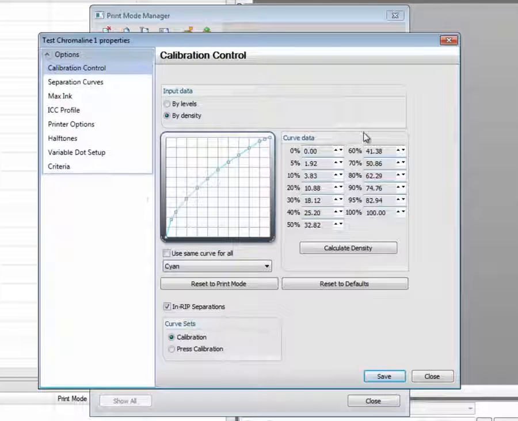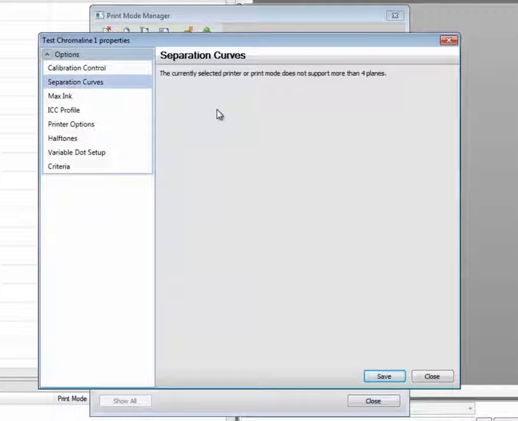That will get us to the properties for this particular print mode. The calibration control is our basic curves for linearizing the print mode. The 0-0 image is top right, and 100-100 is bottom left. We show the curve data as density values. And again, for this print mode, in-rip separations is on. Separation curves are only valid if you have light ink channels, say, if this was a paper print mode for an 8-color Epson. So this is hidden by default for anything that doesn't have more than 4 color planes.